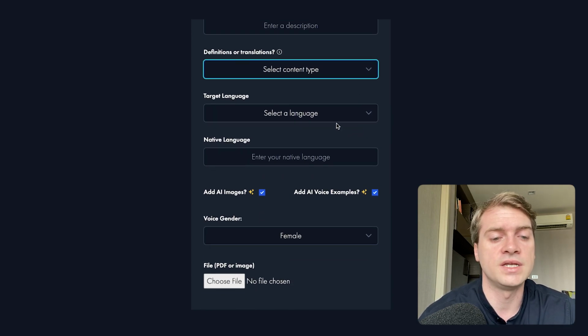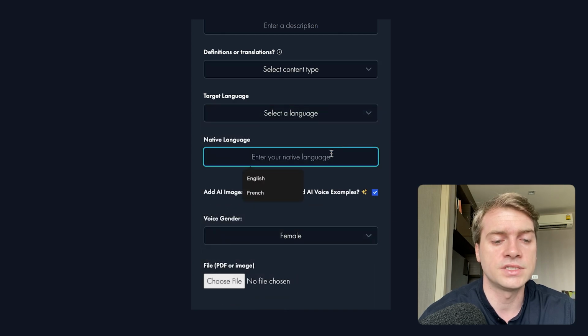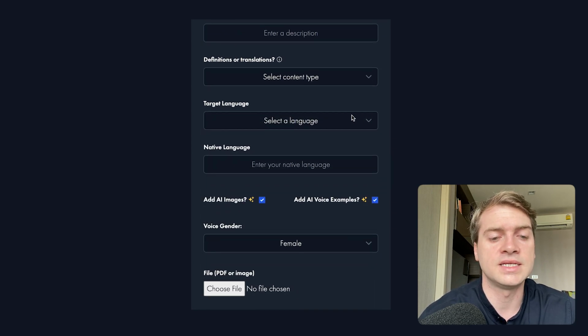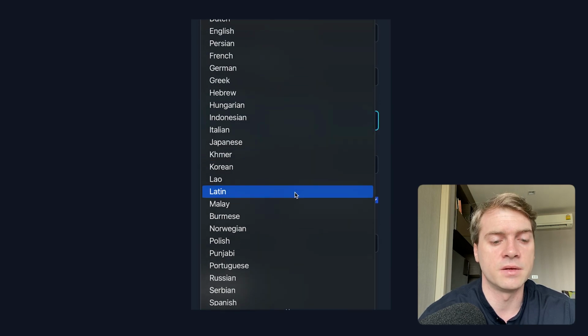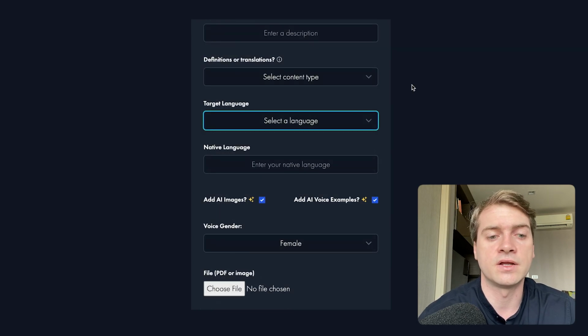Okay, so if you want definition mode, you just put the same target language and the same native language. The one thing about the create from a file mode is that it is restricted to a certain number of target languages you can see here, because it's just a restriction of the technology's ability to recognize the text in the images. It can't do it for every single language.